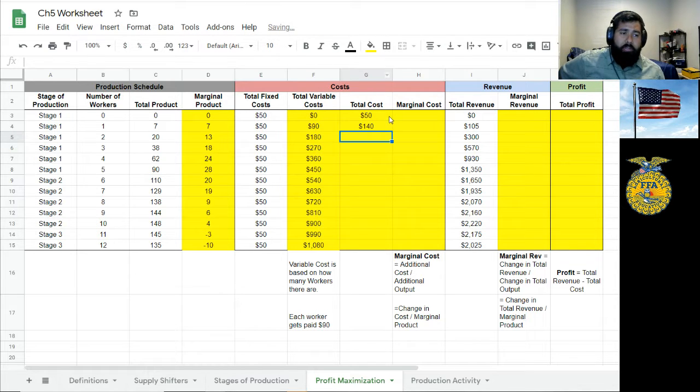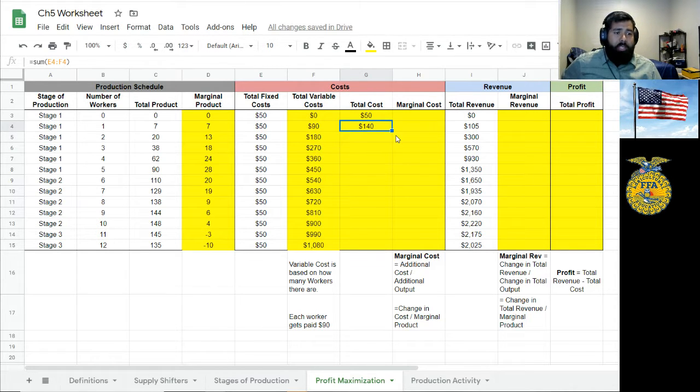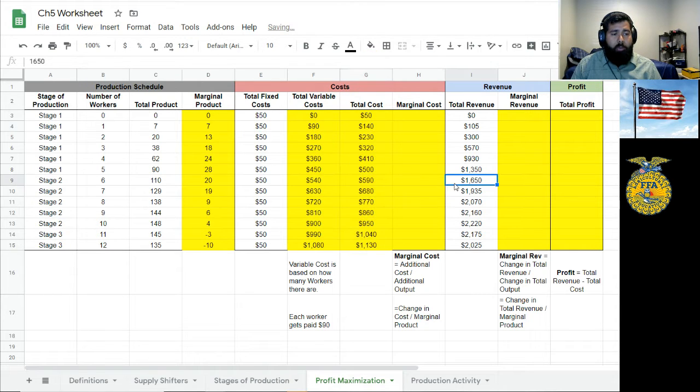So I like to use the sum function, especially because sometimes you don't know how many numbers you're going to be dealing with. So it's important for you guys to know at least the sum function. Okay. So our total cost, you can see here, is just 50 plus 90 in this case. So we're going to drag and drop all the way down to the bottom, and right over here we have our total cost. Now we're going to calculate our marginal cost, right?